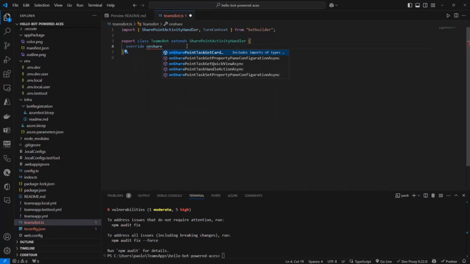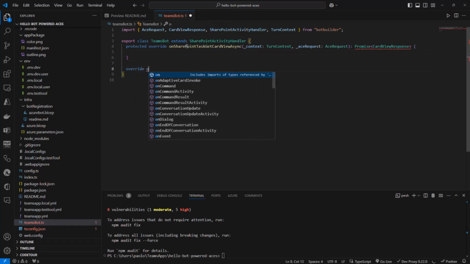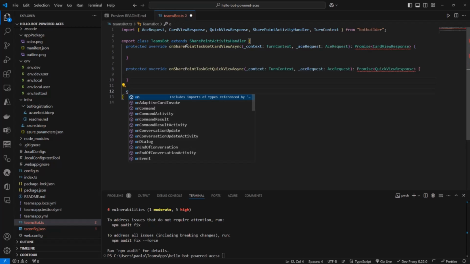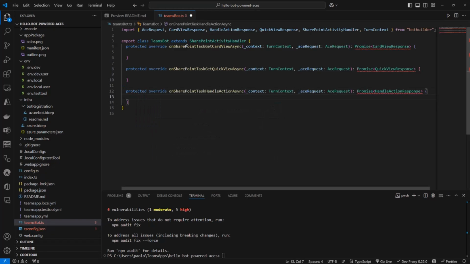So for example, I can have the onSharePointTaskGetCardView method. I can override this one and provide a card view to activate in the UI of the user. Or I can override the onSharePointTaskGetQuickView if I want to provide one specific quick view in the rendering of the UI. And we also have a few other methods available that we can override, like onSharePointTaskHandleAction to handle interaction with the user. So when the user clicks buttons in the UI of the adaptive card extension, this method will be triggered.